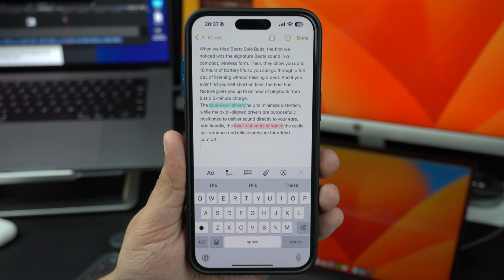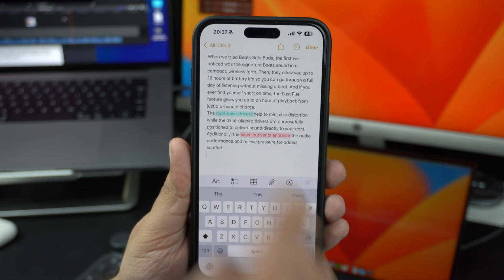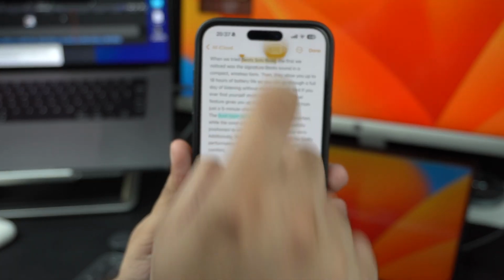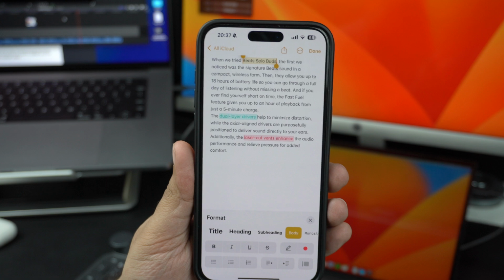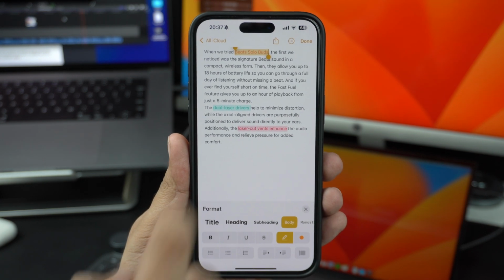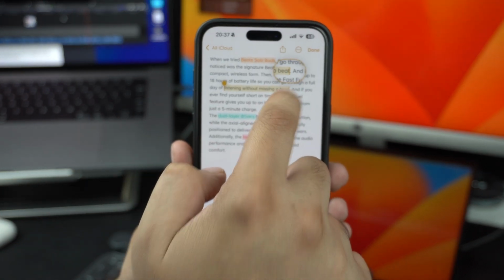In iOS 18 Notes app, you can make text stand out by highlighting it in different colors. You can mark up your notes and make the text stand out. This is great when you want to highlight some important parts of your notes. The highlight tool can be accessed through the format toolbar. You can select the text that you want to highlight and then choose from 5 different highlight colors.